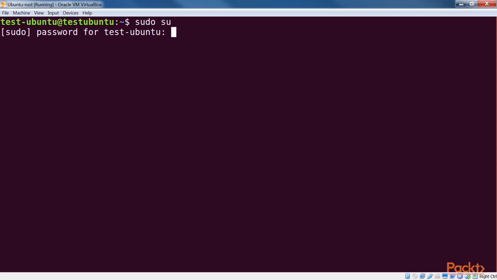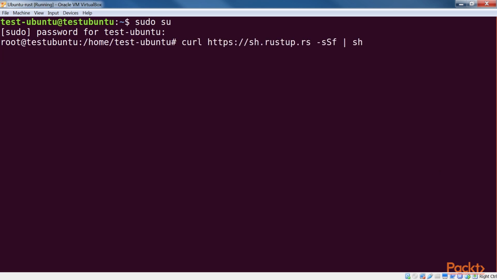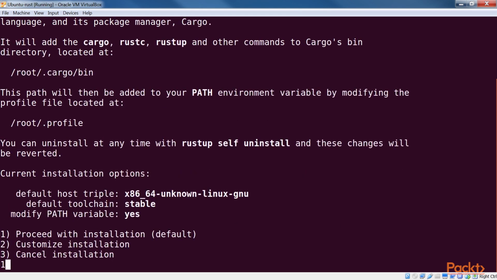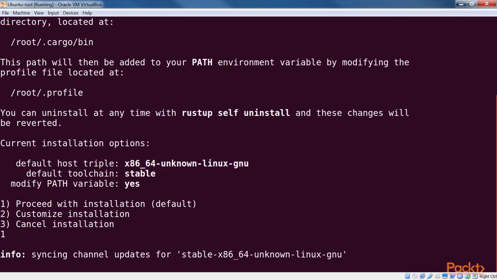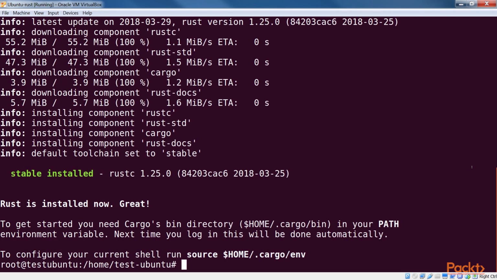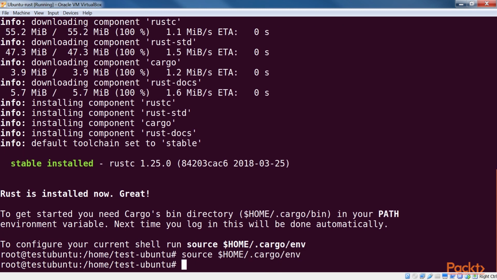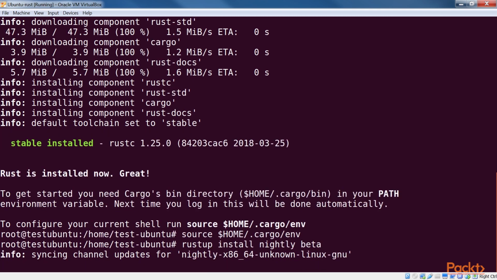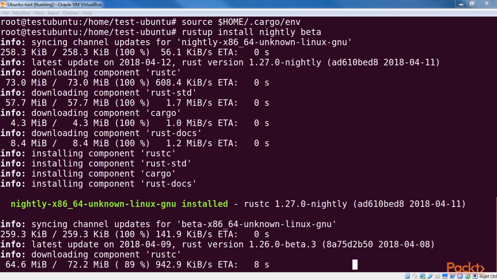Move to root first. Enter the curl command with this link. Let's wait till the installation is complete. Type 1 to proceed with installation by default. Rust is installed successfully. Now go to home.cargo.env. Then type in the next command, nightly beta. The installation will be done one by one.